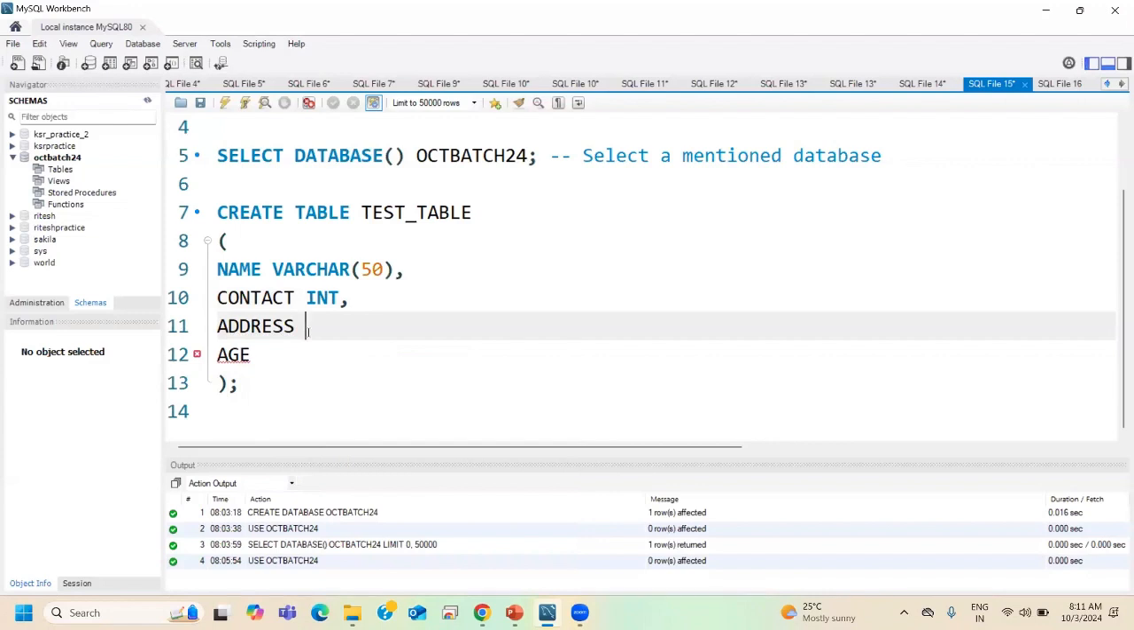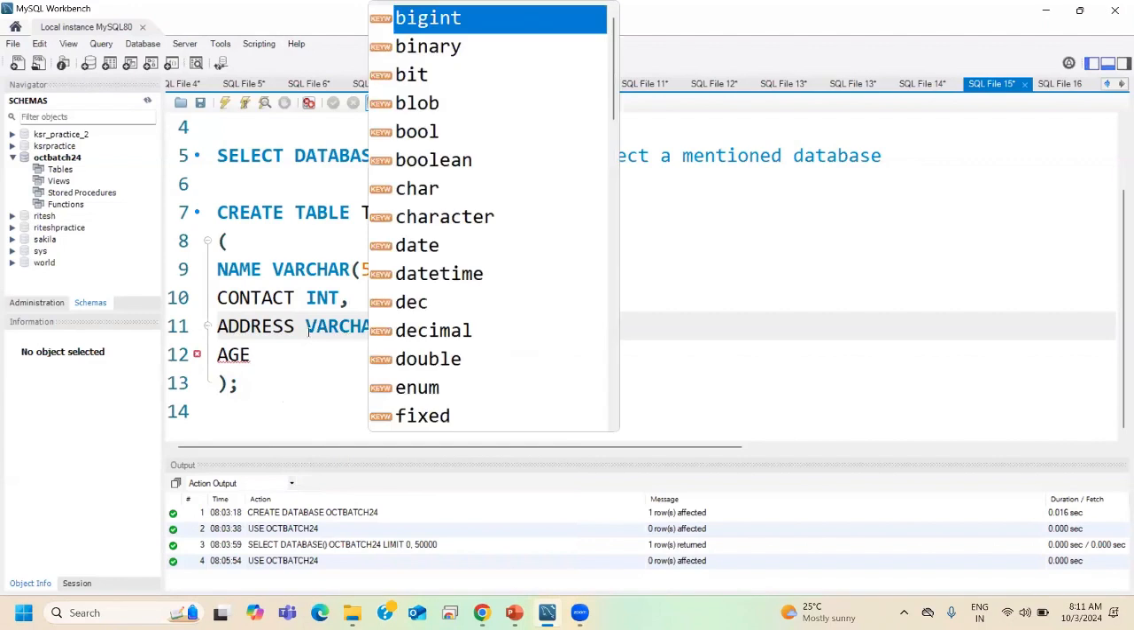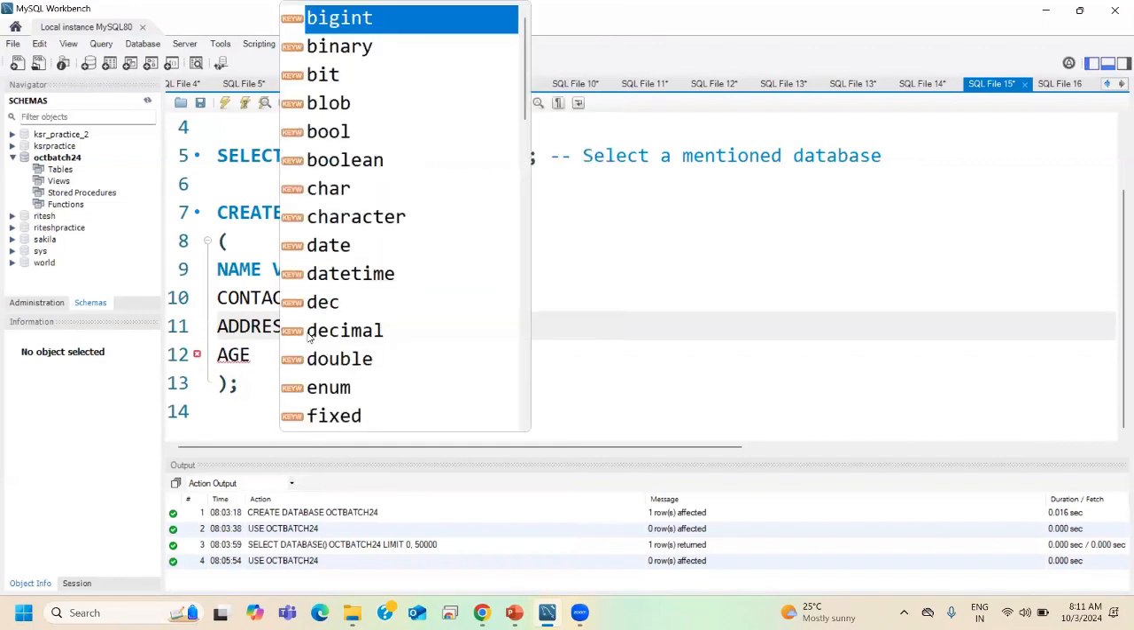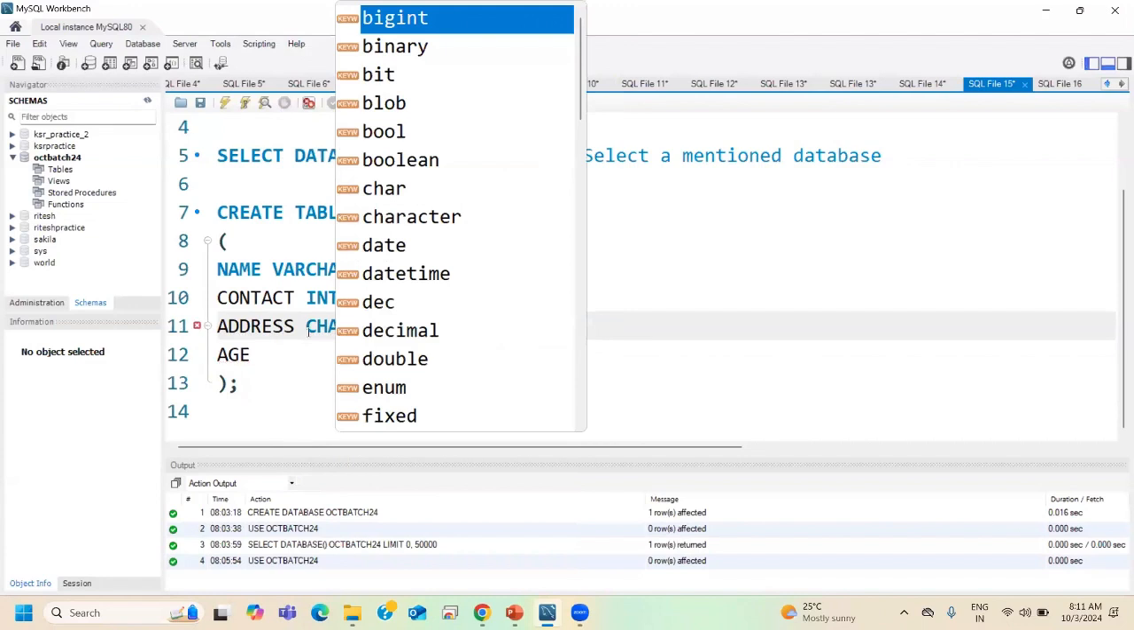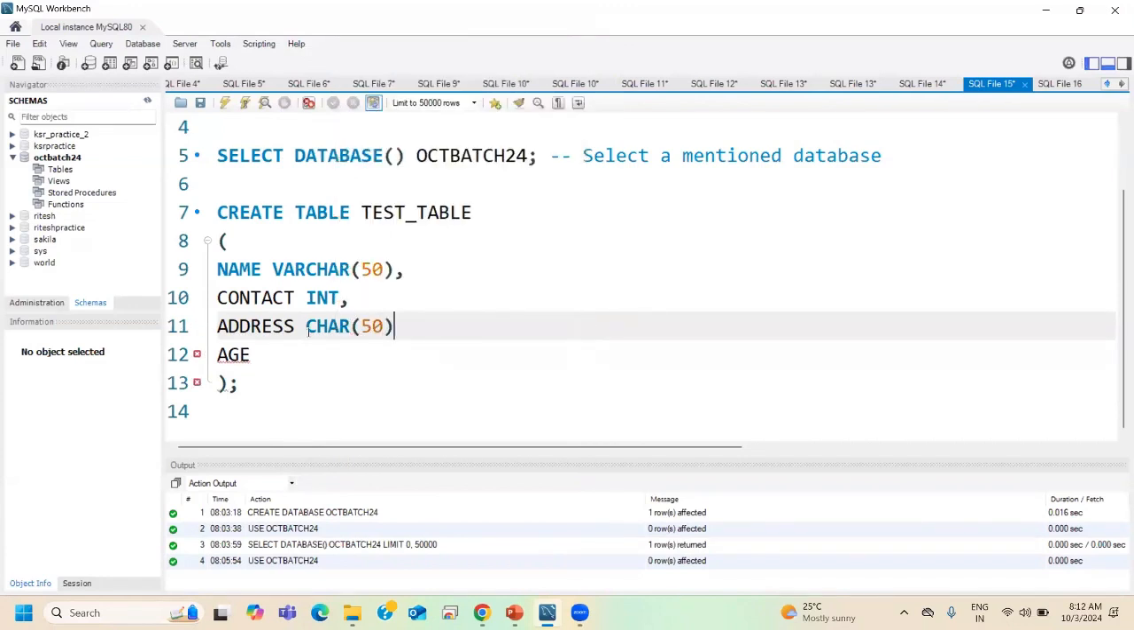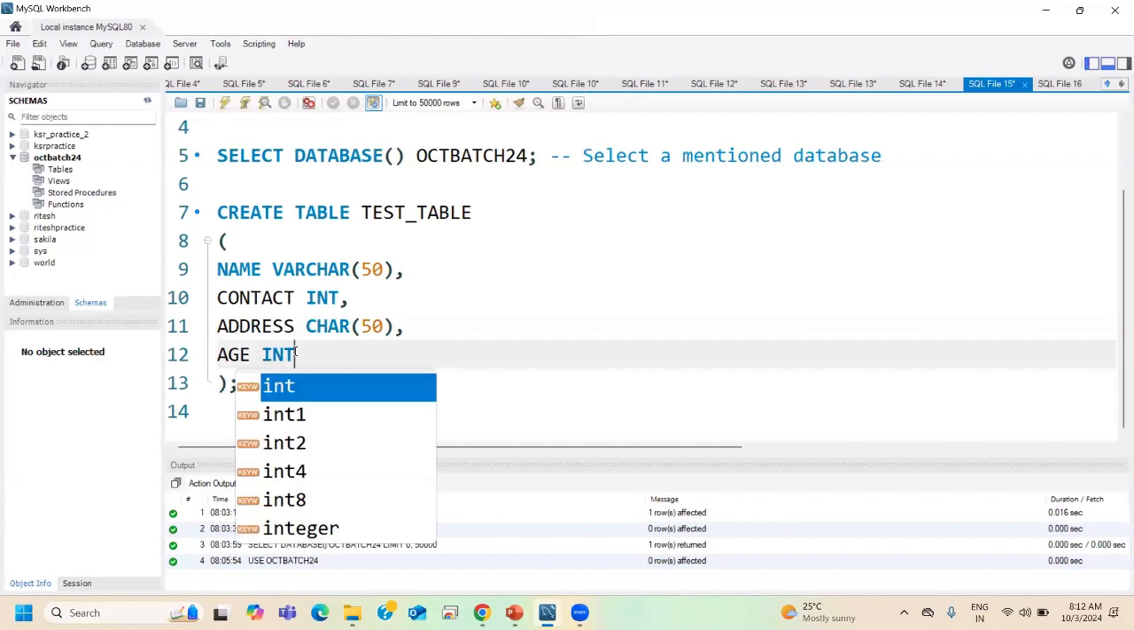Now address is also a string value. String means it can take any combination of characters, numerics, or special symbols. So again, we can use a Varchar here. Either you can use Varchar or there is an option called char. You can even use a character value. I'll give a character value of 50. Once again, there is one more column, so I have to give a comma. At the last, there is age. Age is also a numerical value. I'll mention it as integer.